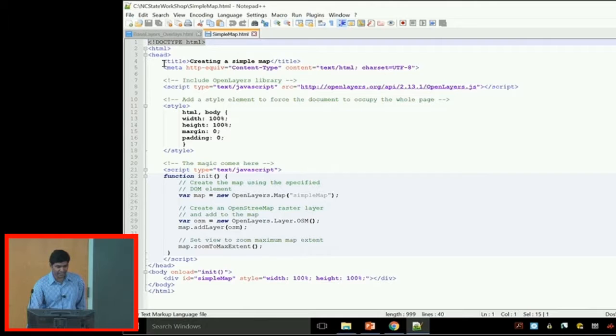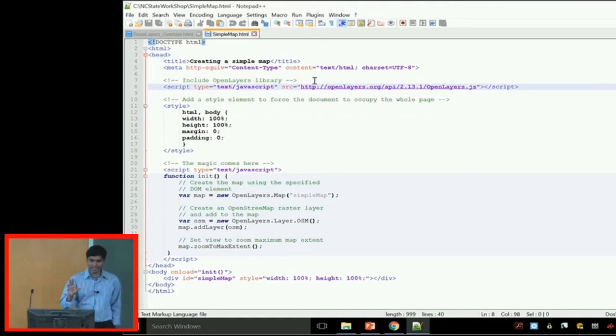And this is the head section. You'll have the meta tag and the script tag. This is where the actual magic happens. This is where we include the Openlayers API. You see the source information is calling this API from this website, and it's basically a compressed JavaScript file that we are referring to in our HTML document, right?